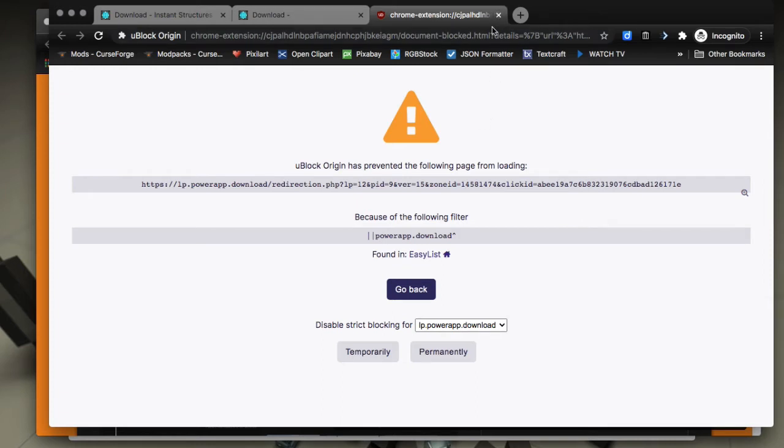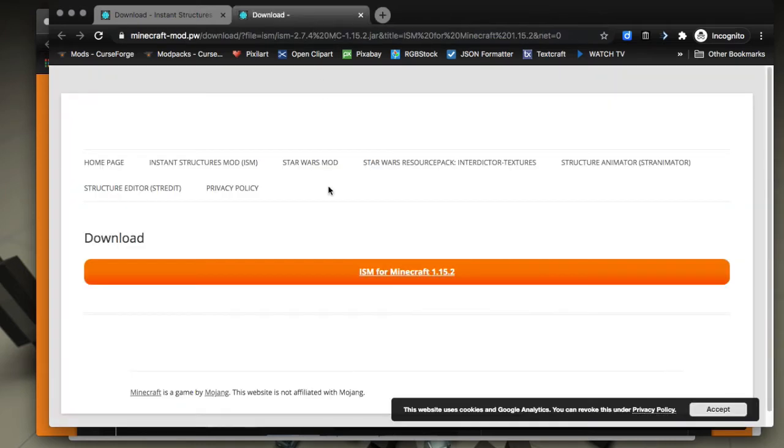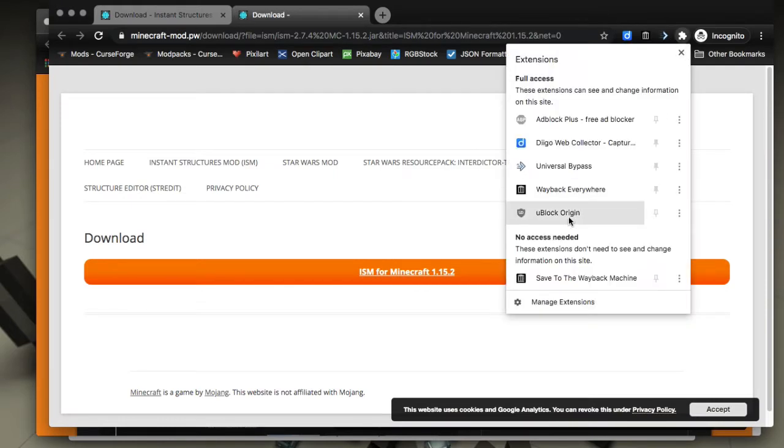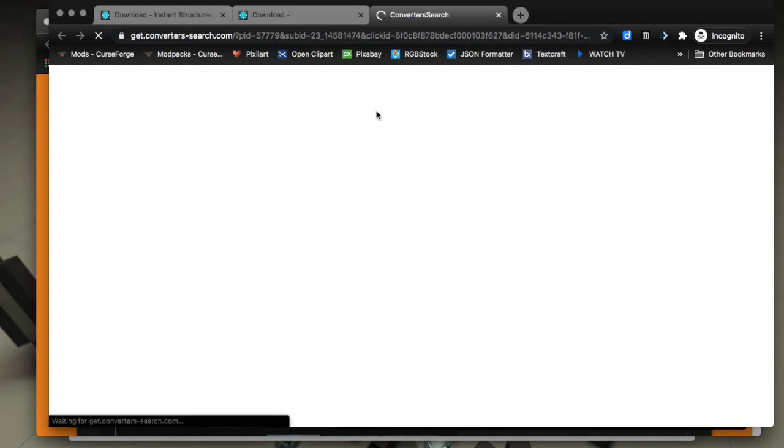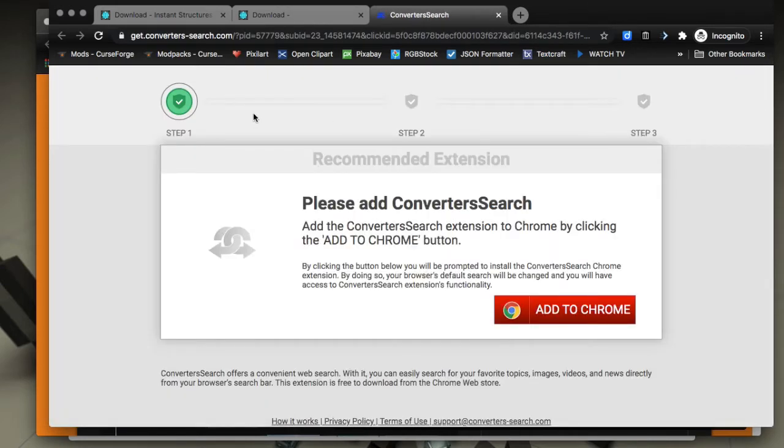So if you have no ad blockers at all on your system, that's with uBlock Origin disabled for this page. If I enable it, and I recommend that you do have ad blockers, because this behavior is not correct. Now it just took me to this get converters page, add to Chrome. No, you don't want any of that. There's not a downloader anywhere on here.